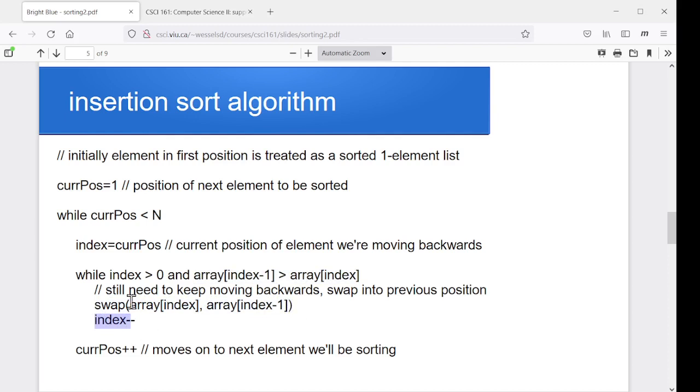Continue on down the chain to see if there are still other bigger things before me that I have to move past. And so once I've done this, I will have moved that current element back to its correct spot. And so we can move on to the next thing in the array and see where it belongs. So that's our algorithm. We just need to turn it into code. So let's see if we can give that a try here.